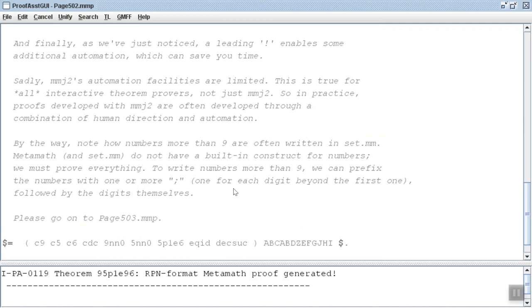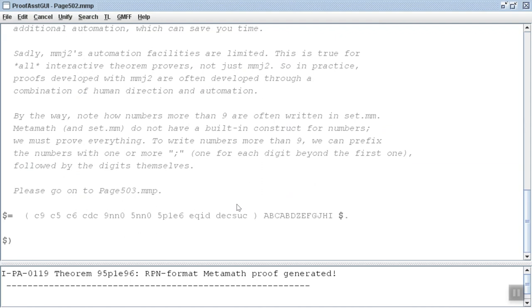By the way, note how numbers more than 9 are often written in set.mm. Metamath and set.mm don't have a built-in construct for numbers. We must prove everything. So to write numbers more than 9, we can prefix the numbers with one or more semicolons, one for each digit beyond the first one, followed by the digits themselves. Please go on to page 503.